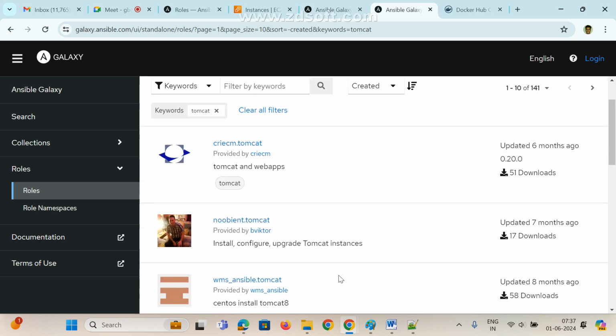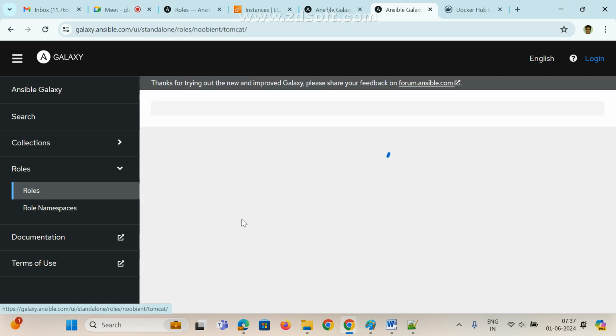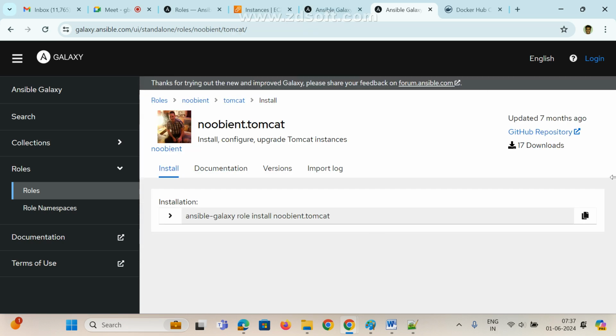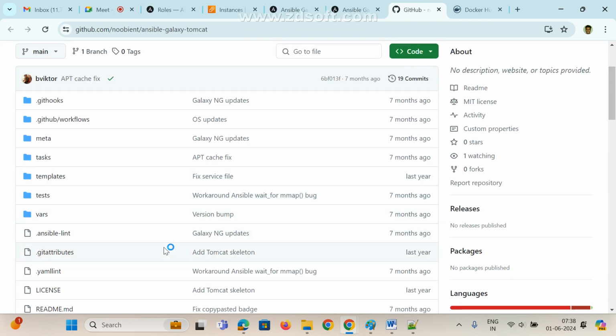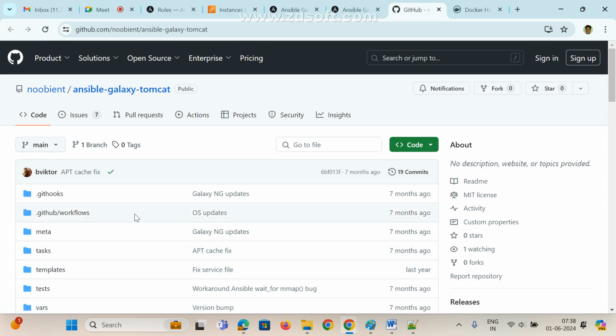Now see here, I am clicking on any one, that is your wish. Tomcat web and application: install, configure, update Tomcat instance. Just click on one thing. Here is the command line tool to install. Now leave all these things. If you come to the right side, there is a GitHub repository link. If you click on the GitHub repository, it will automatically go to the code and show which code they wrote.